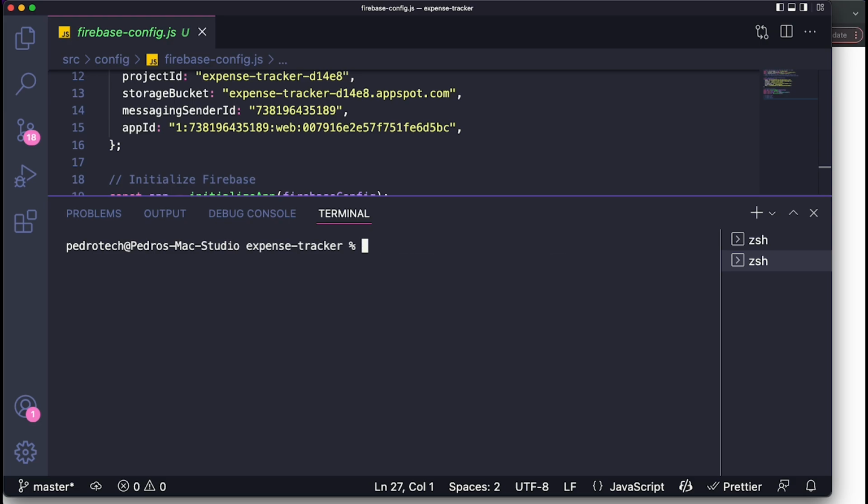We've done that already, so we're not going to do that again. But if you haven't, I would recommend trying the Firebase login command and seeing if you are logged in. In my case, I'm already logged in.